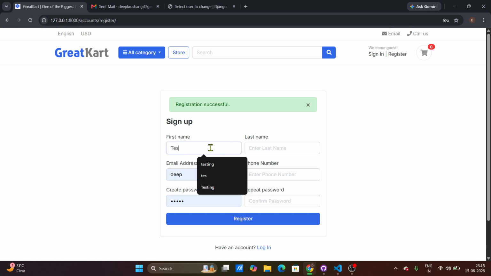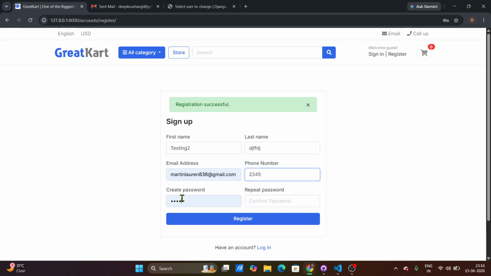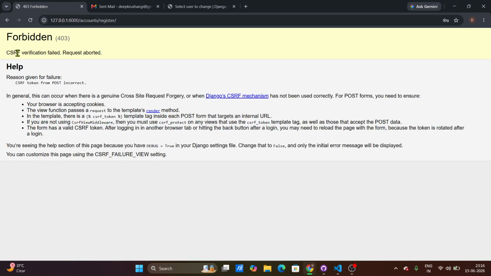Now testing 2 and email. I will enter my dummy email to check. Okay, phone number will be anything. Why is this error happening now?